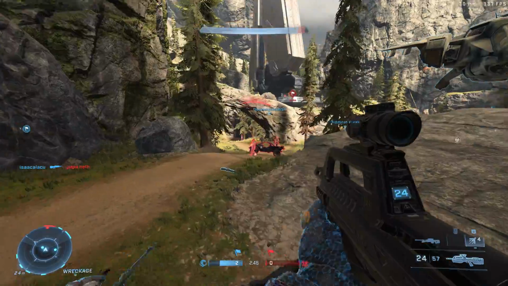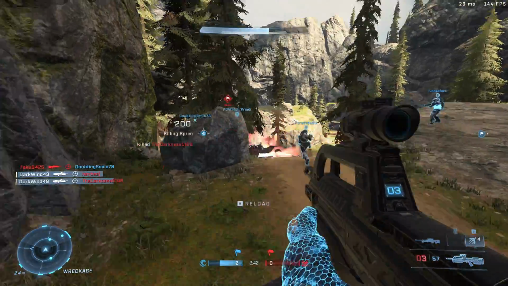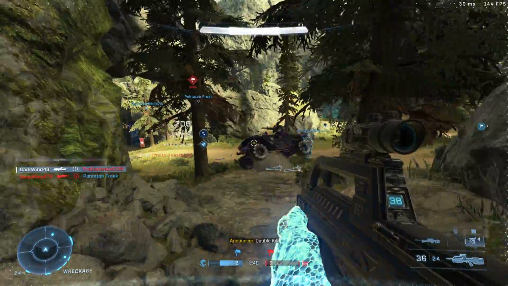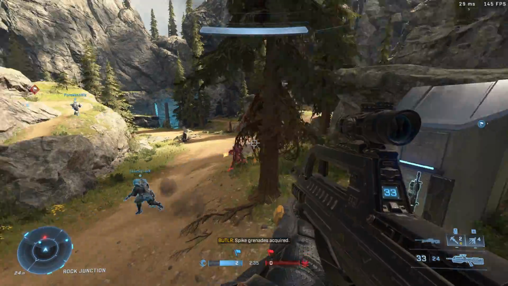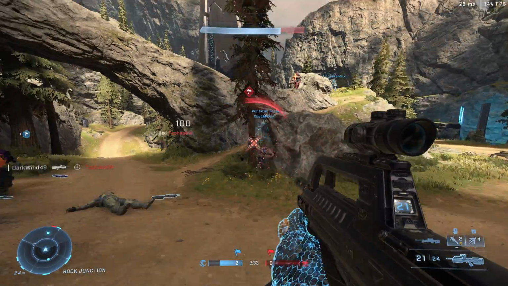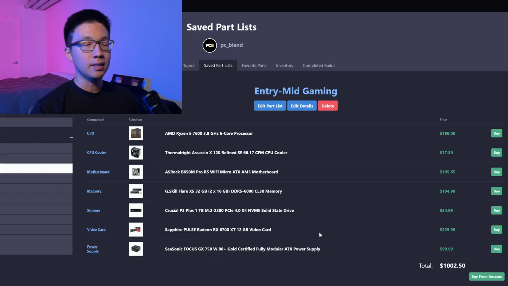Now the 6700 XT is pretty neat because it is one of the rare mid-range graphics cards that has a pretty nice VRAM capacity at 12 gigabytes. And as you might know, games are going to be eating up more and more VRAM nowadays. And so having just 12 gigabytes is definitely great to give you that extra breathing room.